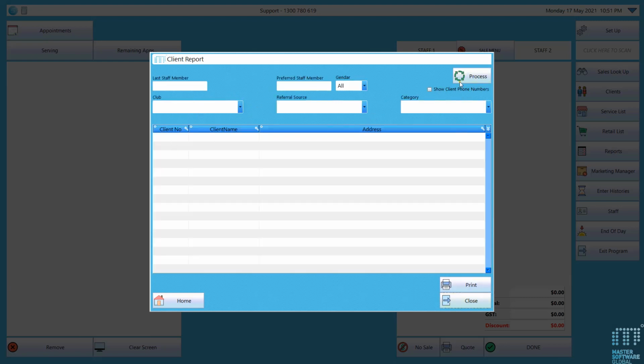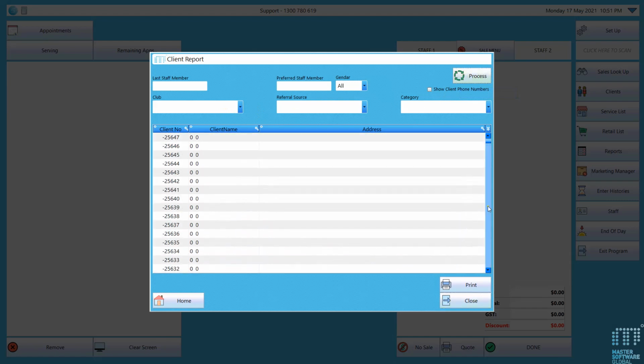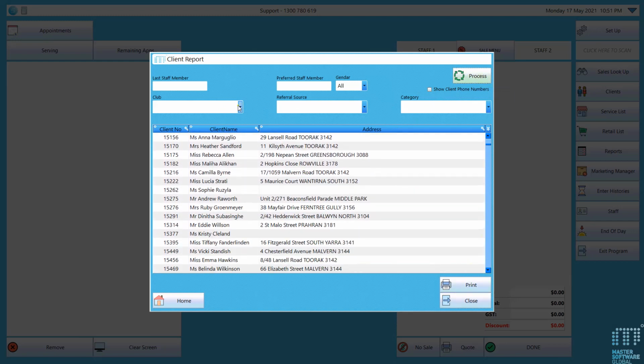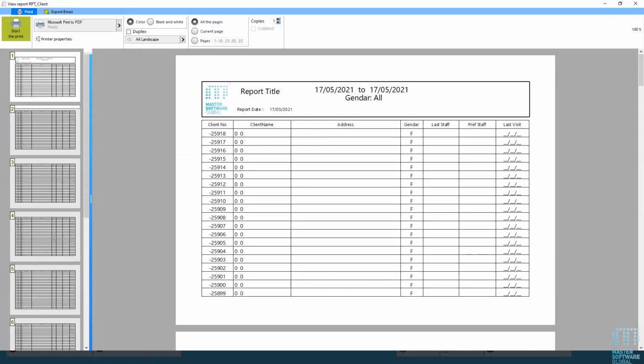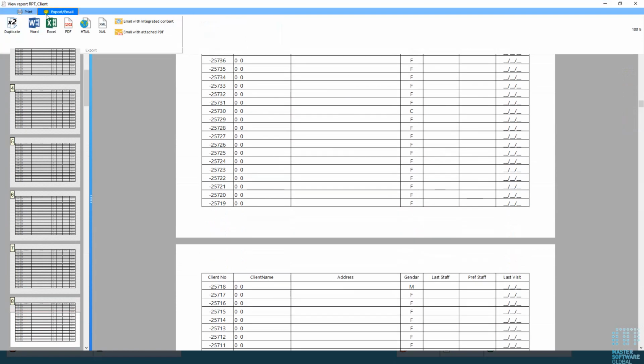Got your client report. This is just your standard list of clients. You can filter via club, resource, if you've got any categories, staff members and so on. That's just like standard client information, which you can then print out. You have export options there also.